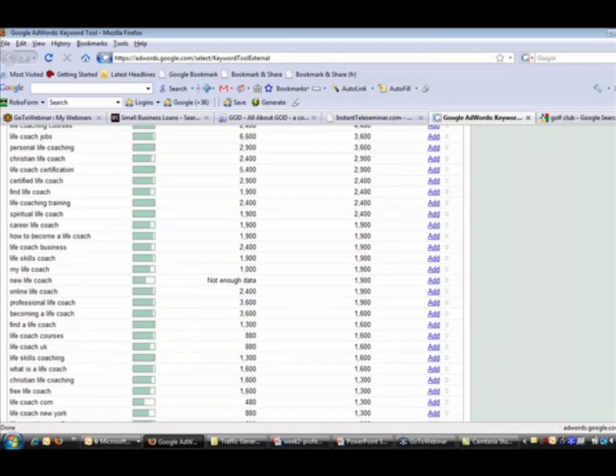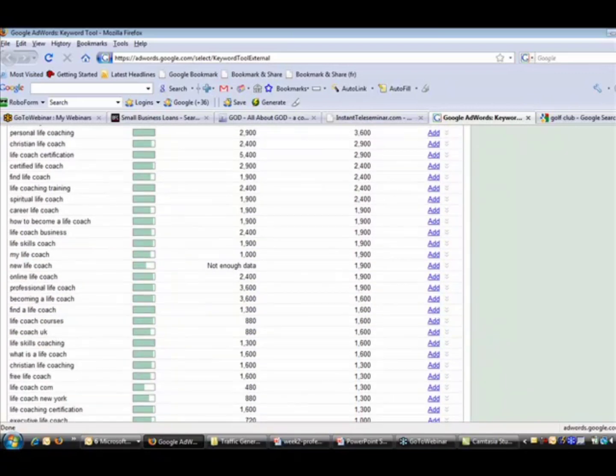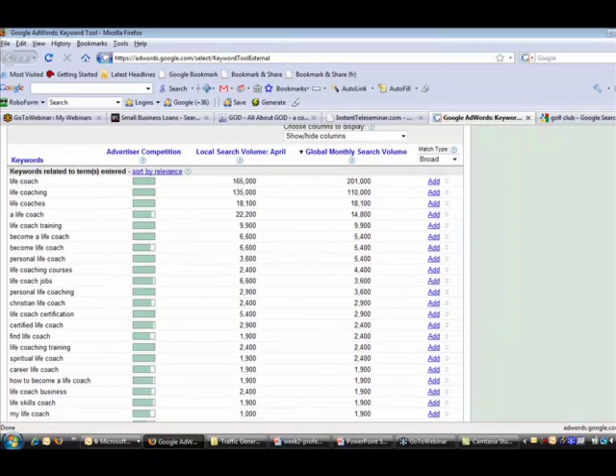These are all potential keyword phrases. The best thing you can do to get yourself the best result is to find a keyword that has a fair amount of searches, and try to target your main site around that one. Like life coach training, it's got a good amount of searches. It's not extremely competitive like life coaches.